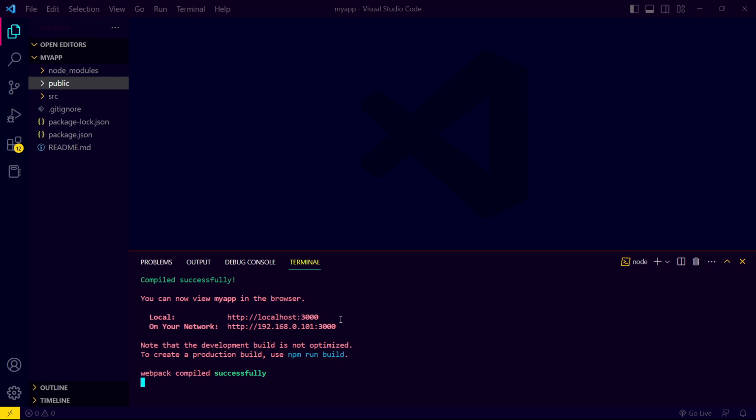So the thing is that you can run all those commands in the VS Code terminal. That's it. I hope you have successfully installed the create React app in your system, and you are also able to run this create React application in your Visual Studio Code.